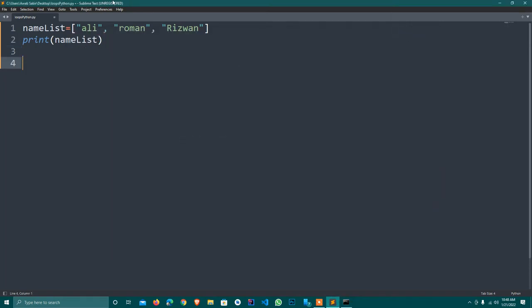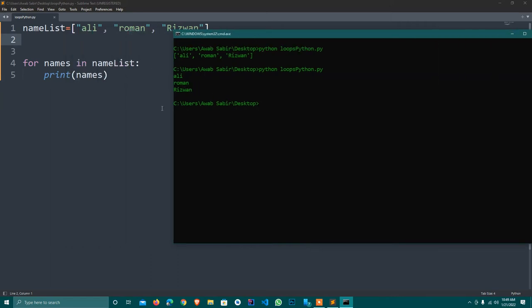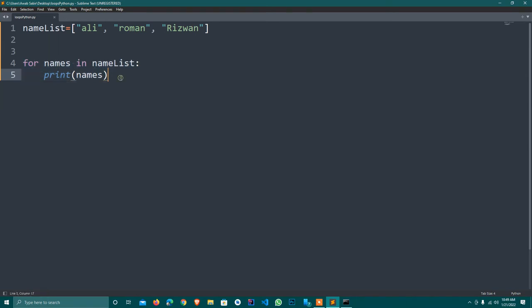Because it is more than one value, for that we use a loop. So here: for name in names list. I set it here and print name, and I press Ctrl S. As you see, it prints every name one by one, starting with Ali. So this is the way that we work. This is called the for each loop. How does the for each loop work? For each loop works like this. This is the name of the variable.